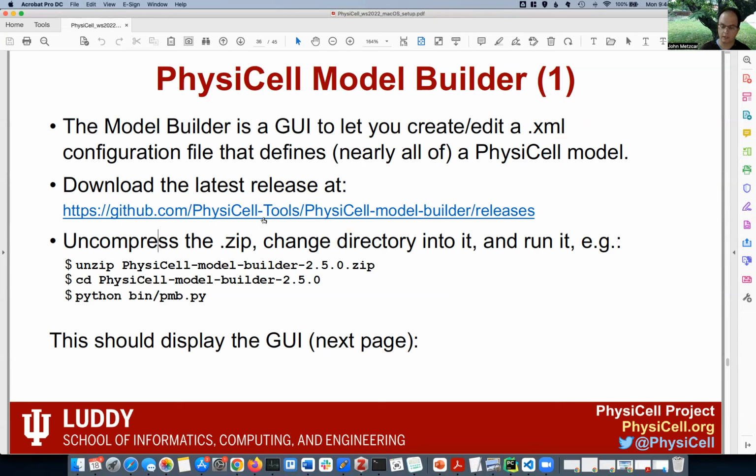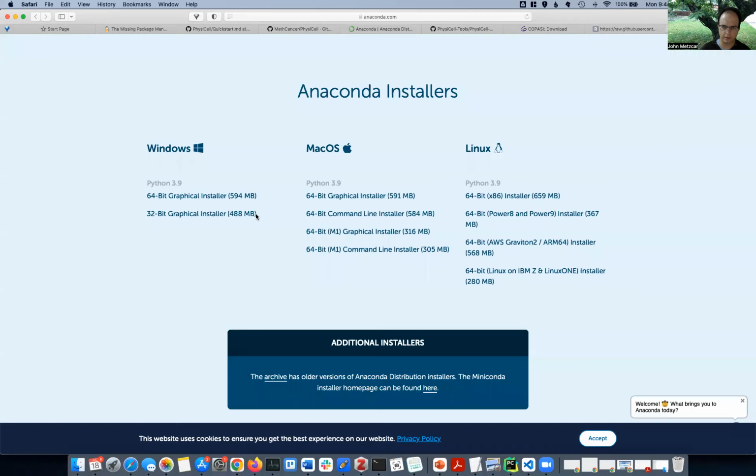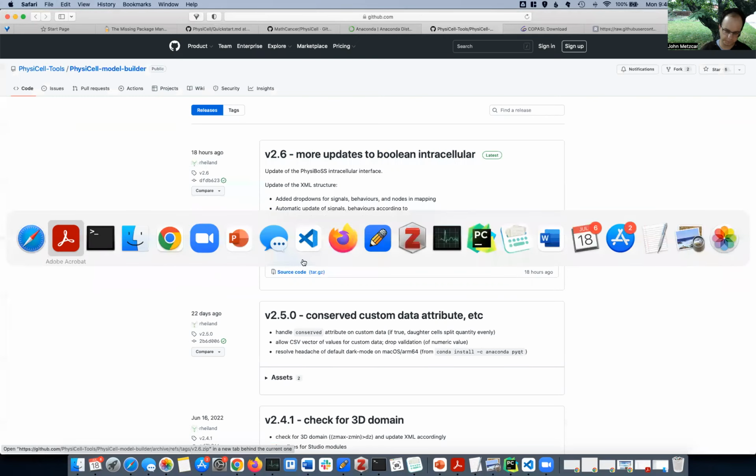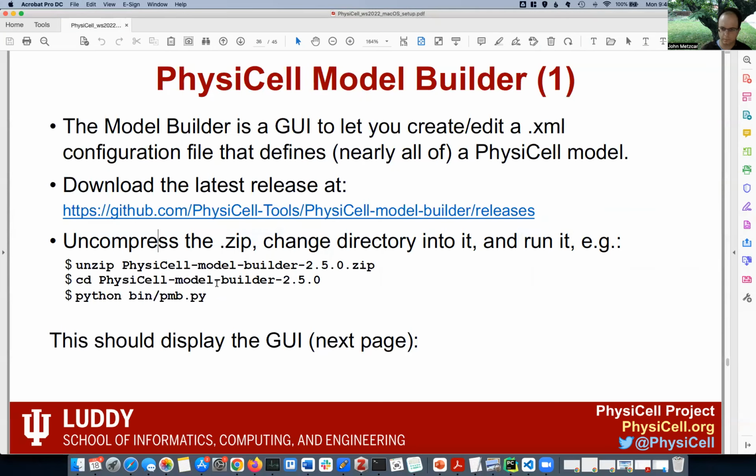So you want to get the latest release. This time we don't have a fancy Python script to do that. If you follow that link, it'll take you to the repository for the model builder. I'm just going to download it directly. In my case, it's going to go into downloads. So here are my commands to unzip it.